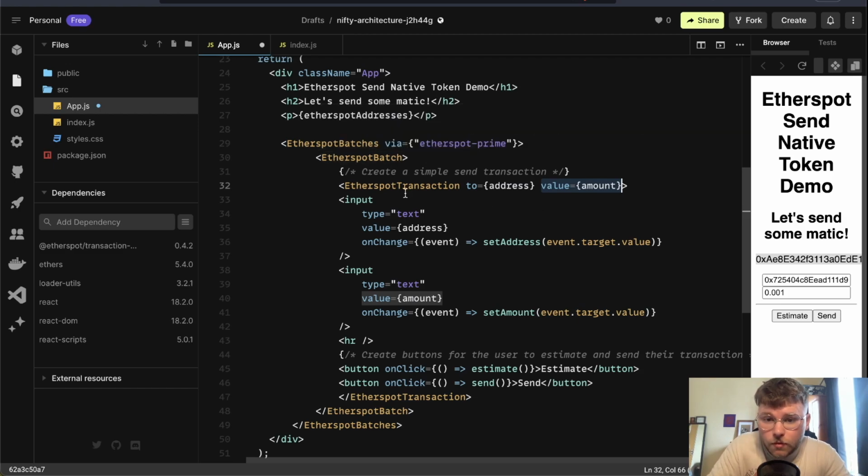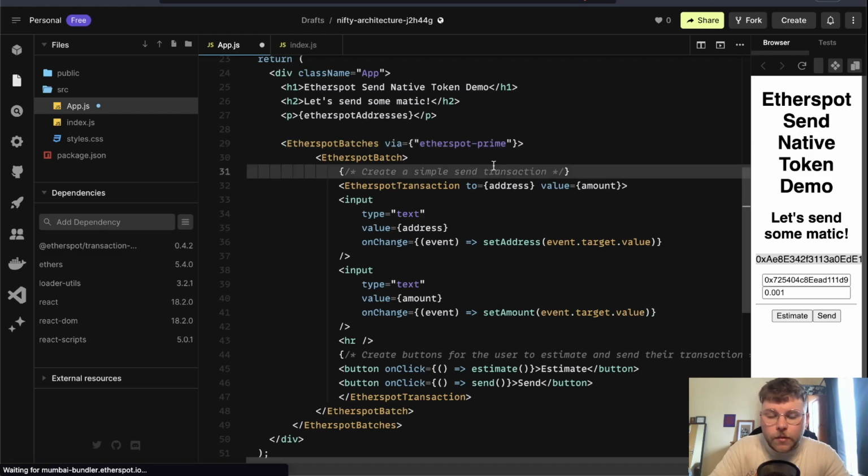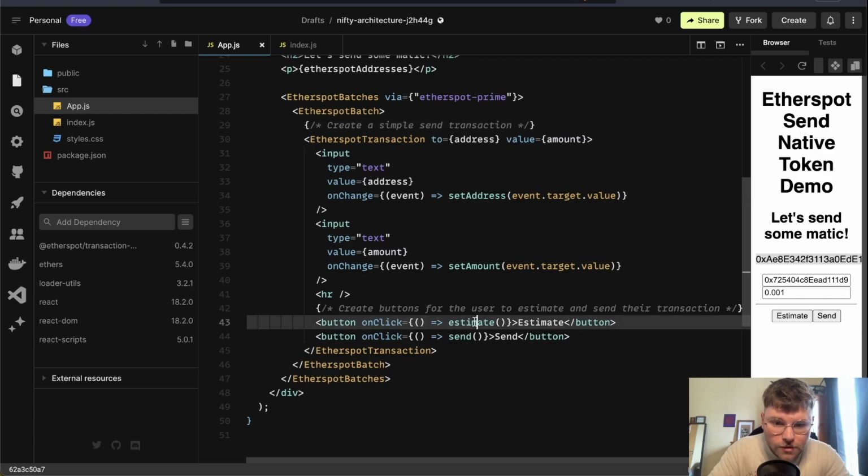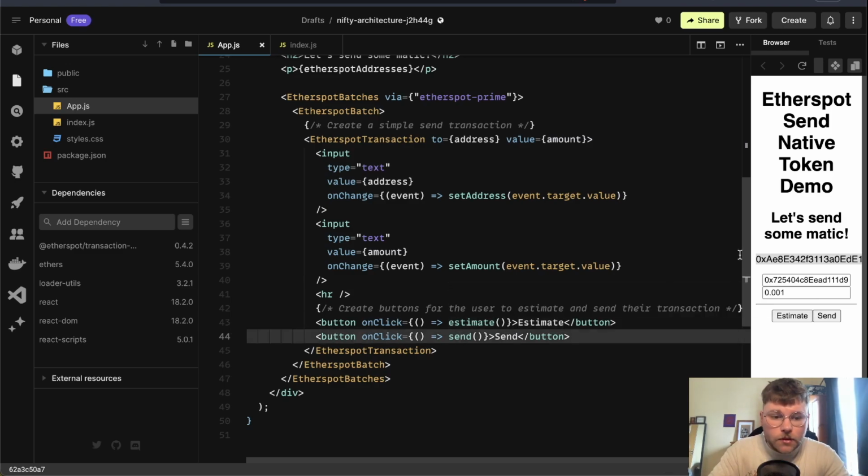For Etherspot Prime, one of the things to be aware of is that you need to include this via tag. If you want to use version 1, you can just remove this and send it via Etherspot, but we want to be using Prime here. So what we do here, we have the transaction tag, which will be created within a batch, and then we can send it via batches. We have these two buttons here, which are going to call estimate and send, these hooks that we defined earlier.